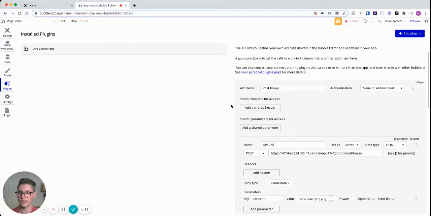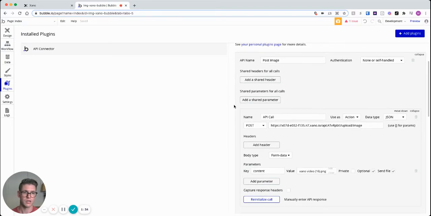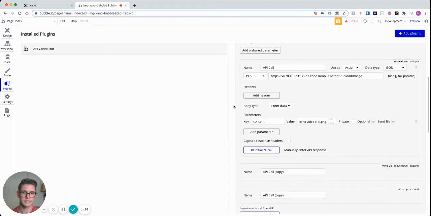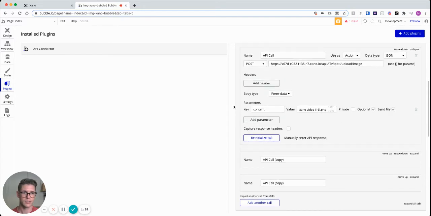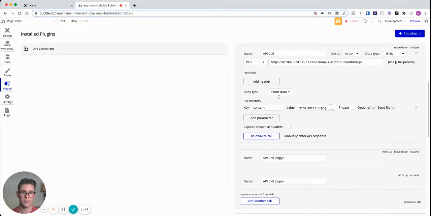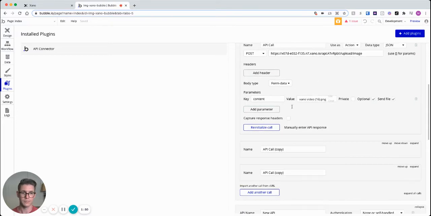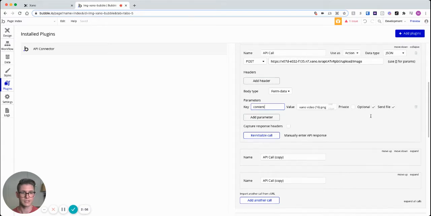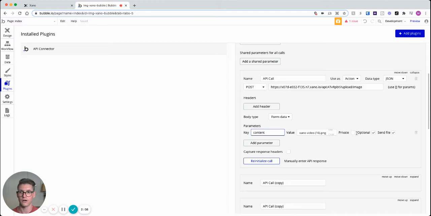Now in our Bubble API connector, you'll see here is the way I've set up this API. We're using it as an action, and it's also a POST. The body type is going to be form data. When you set the parameters for that content input, you can have the value as a file here, and you want to make sure to check send file right there, and then you're able to initialize that call.